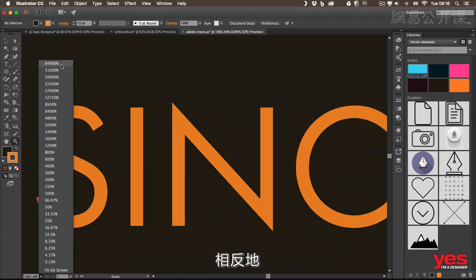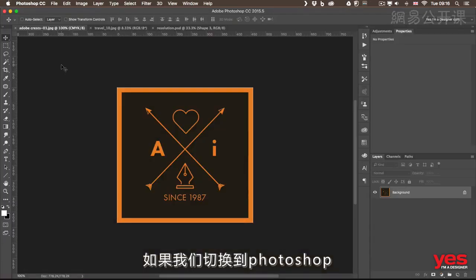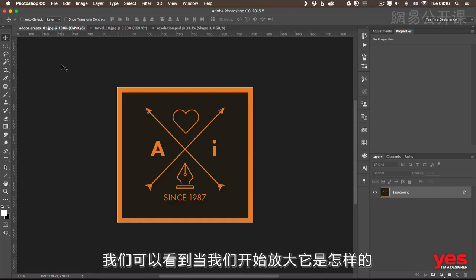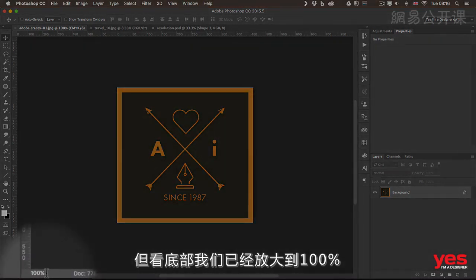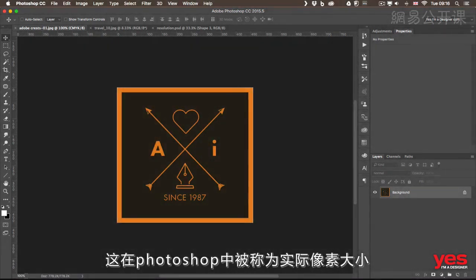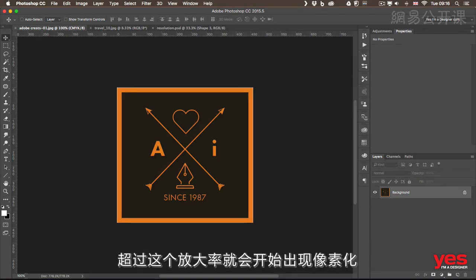On the contrary, if we switch to Photoshop and we have the same image opened up here, it's actually the one that I saved or exported earlier into a JPEG format. We will see what happens once we start zooming onto this. So you see, we are in Photoshop right now. It looks quite similar to Illustrator, but at the bottom, we have already 100% magnification selected, which is called actual pixel size in Photoshop. Any further magnification than this will start revealing pixelation.